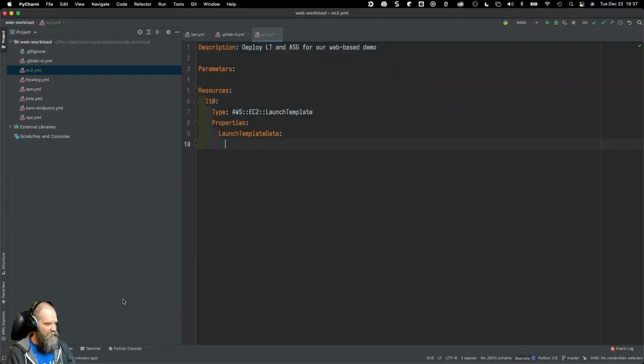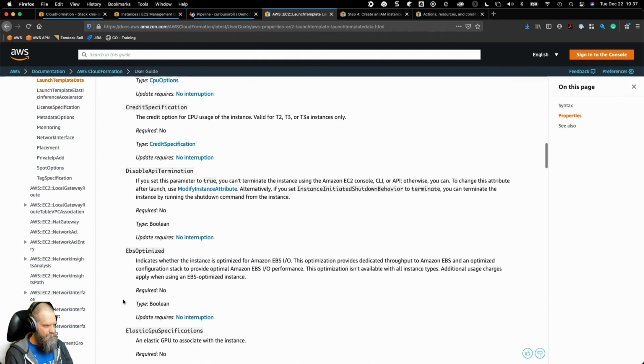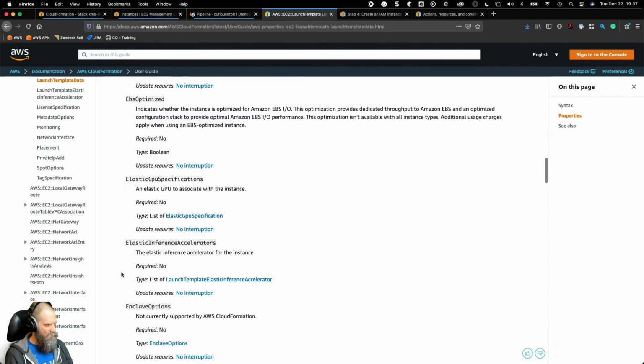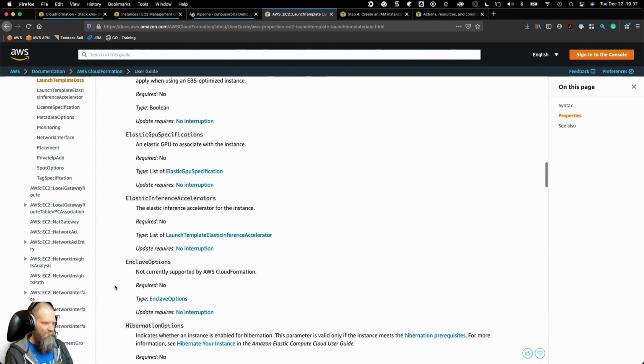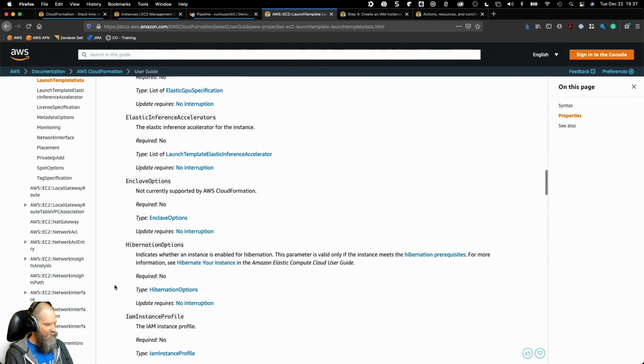Okay, so EBS optimized. True. To be honest, I don't know if we have to actually enable that anymore on these newer instances. I want to say that by default on newer instances, EBS optimization is enabled, but we're going to turn it on anyways. Okay. Don't have to worry about GPU. We don't have to worry about accelerators. We're not using the enclave service, no hibernation.